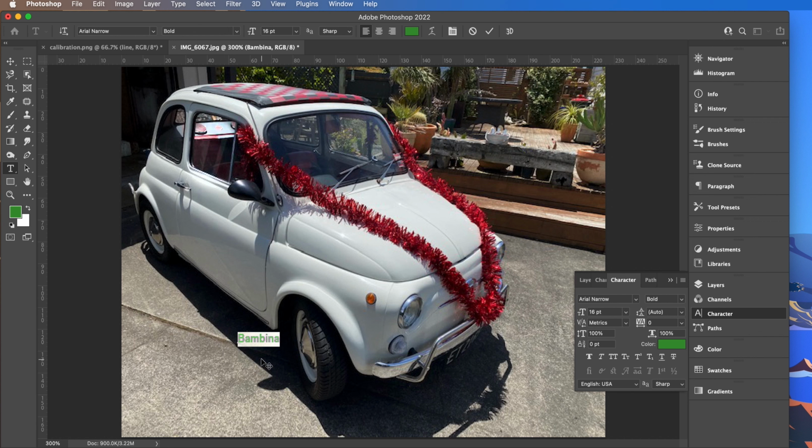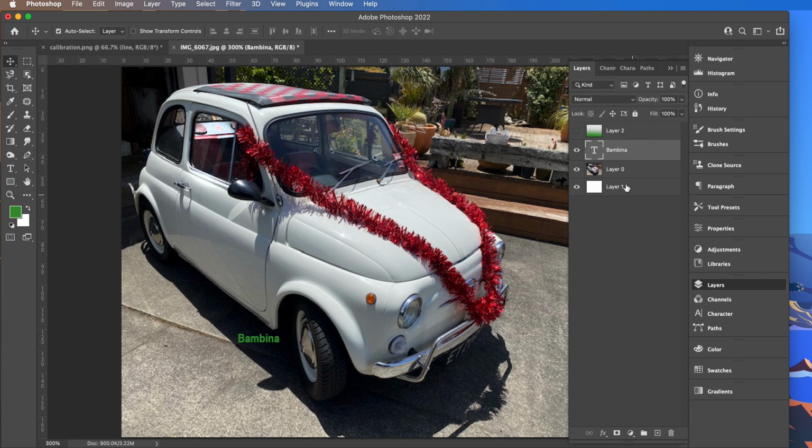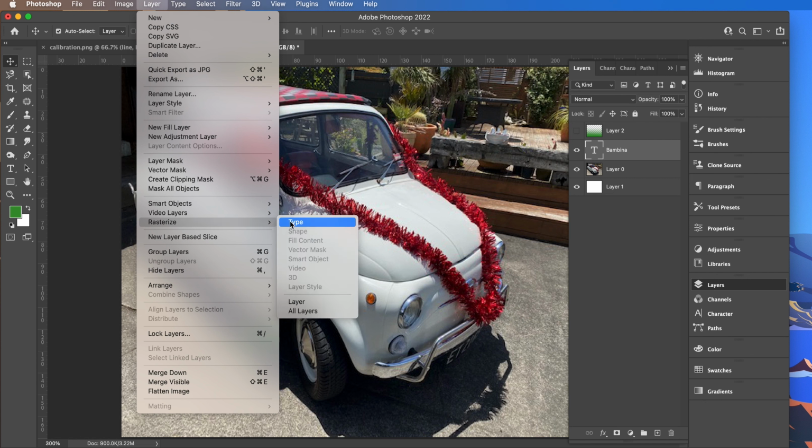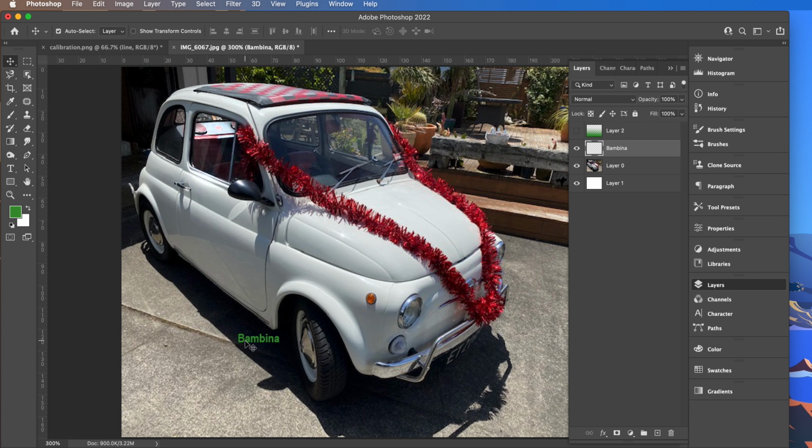So that can be done while you've got that file as what we call a vector file or a vector image. Now we can change that layer. You see it looks a bit different to the other layers. It's given me the actual type that I've typed as a name. I can go up into the layer menu and choose rasterize type. And now I won't be able to edit that as type anymore because it's now seeing it as an image rather than as a vector.